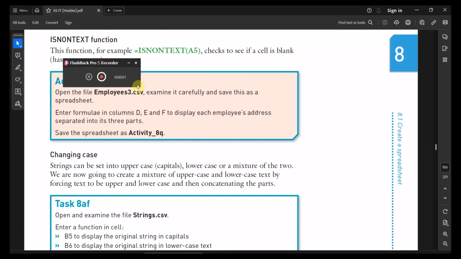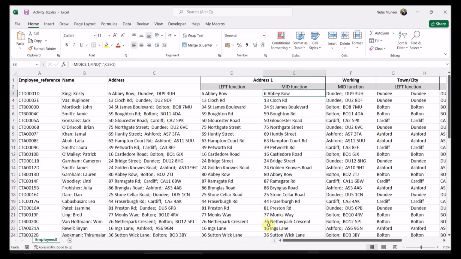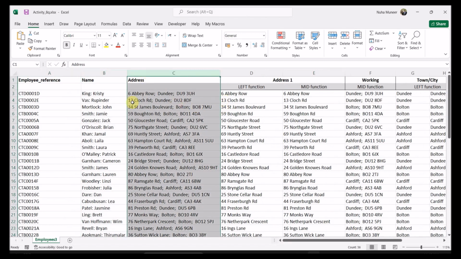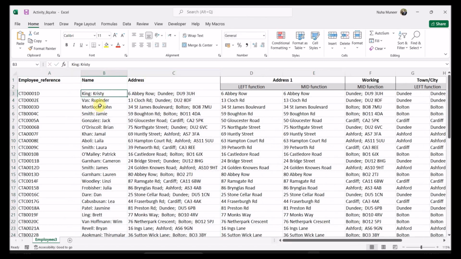In this activity, I'm going to need to open 8Q, the employee 3 CSV file, and we need to examine it, and then we need to add a formula for the following points. You can see here we have the employee reference number, name, address. Again, let me examine the name first.